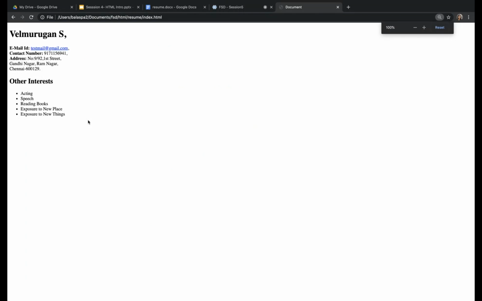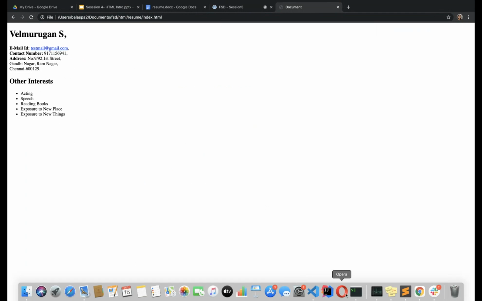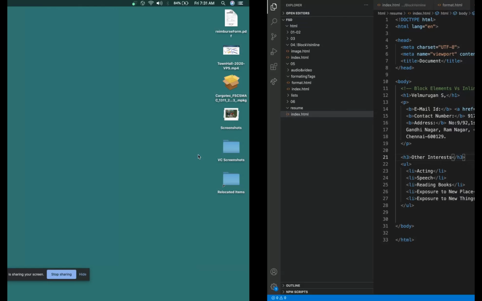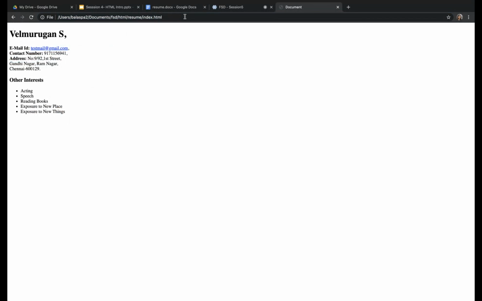Control 0, I'll check. Okay, this is a little bit big actually. We can make it as H3. It's a little bit smaller than that. Okay, we will keep it as H3 for now. After learning CSS, we can make it whatever exact size we want.